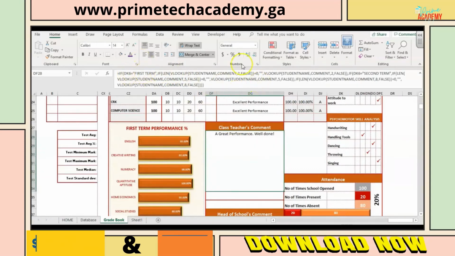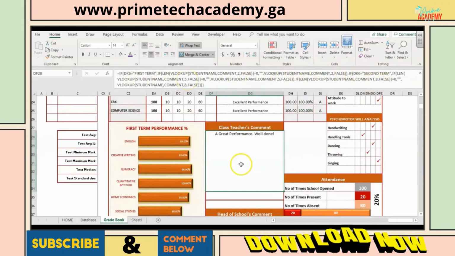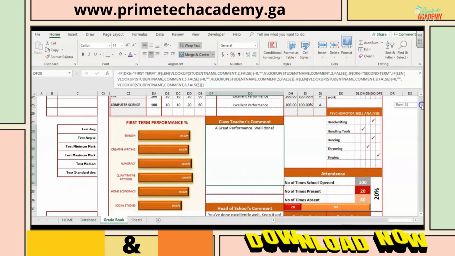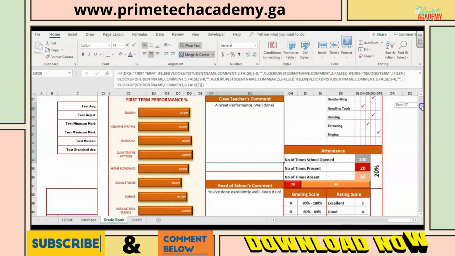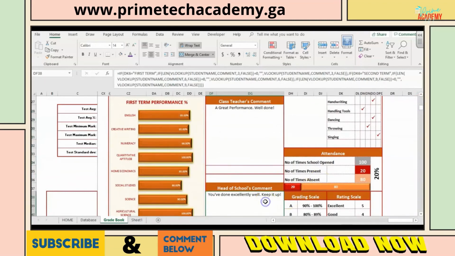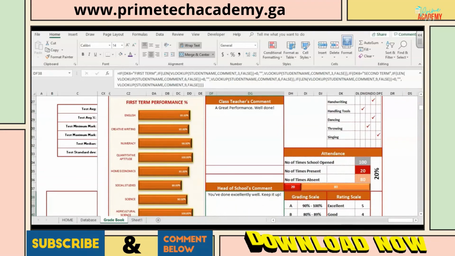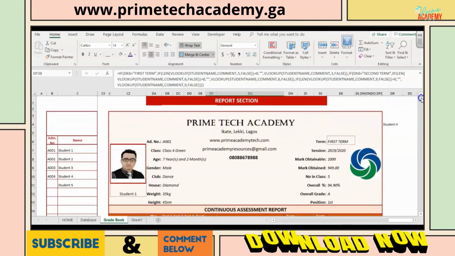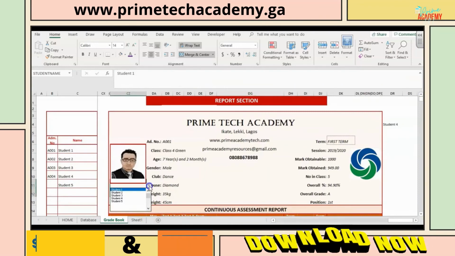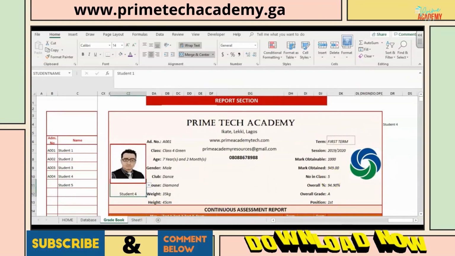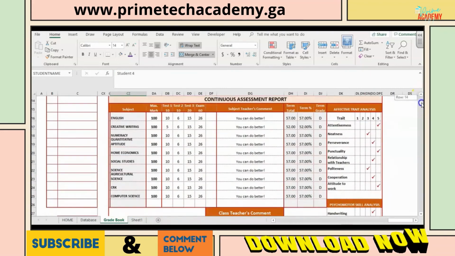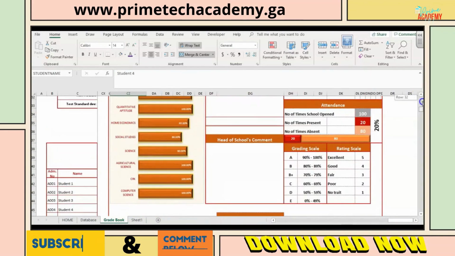For first term, it's going to return the comment for column 2. For second term, column 5, that's the second term. And the last one, for 8. Just the same, I'm just writing on the effectiveness of VLOOKUP. The same thing for the head of school's comment. So anytime I change the student's name here, every data changes. That's what VLOOKUP can do for you.